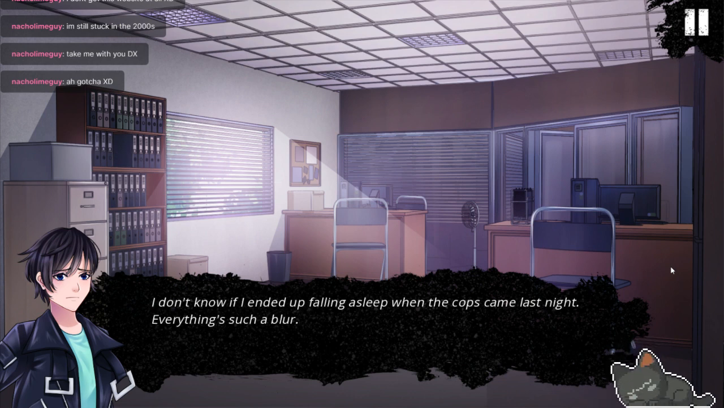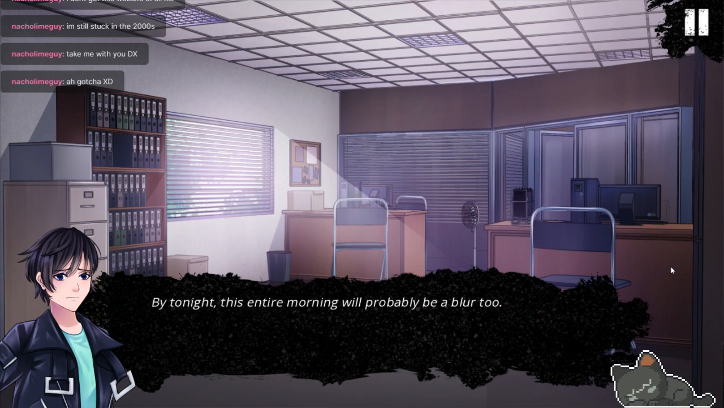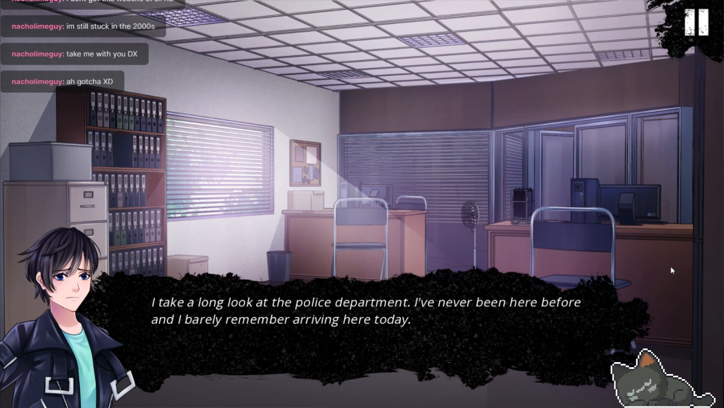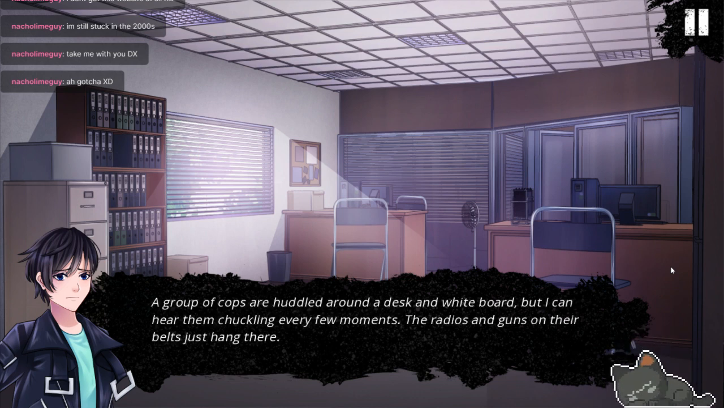I don't know if I ended up falling asleep when the cops came last night. Everything's such a blur. But tonight, this entire morning will probably be a blur too. At least I have actual clothes on for now and not a bathing suit. I take a long look at the police department. I've never been here before and I barely remember anything here today. A group of cops are huddled around a desk and a white board, but I can hear them chuckling every few moments. The radios and guns on their belts just hang there.